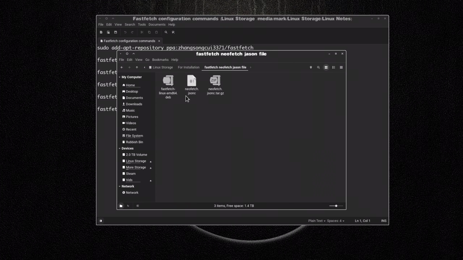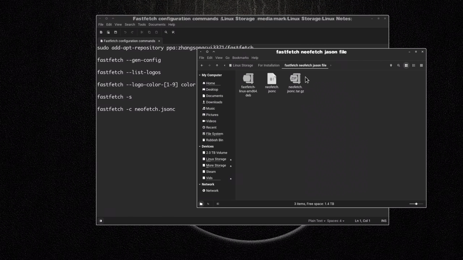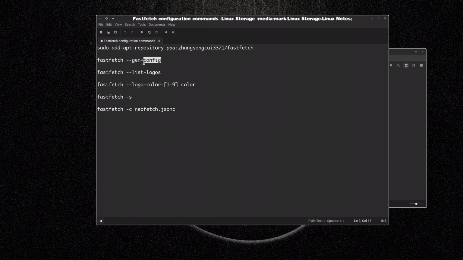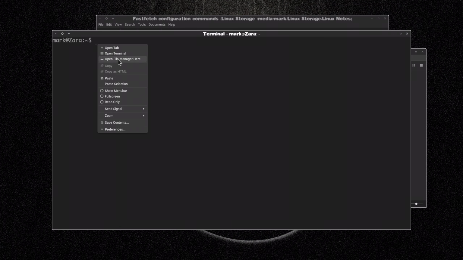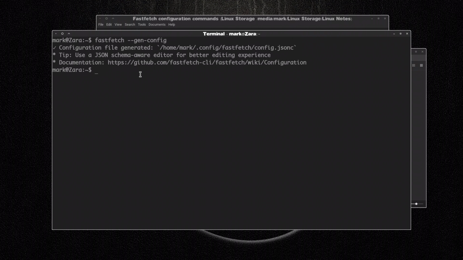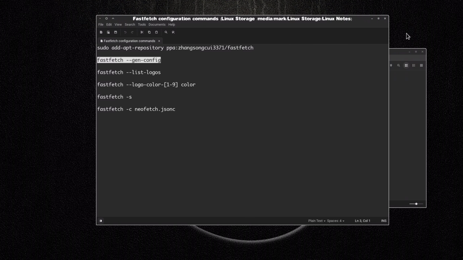Now what I got here, I got a JSON file which I made up ages and ages ago, and I also wrapped it on up. But first, what I've got to do, I've got to do a gen config, fastfetch gen config inside the old terminal here. And we'll just do that now. And there we go. It's been done. Fantastic. So all we got to do now is we got to put this inside of my bash file.